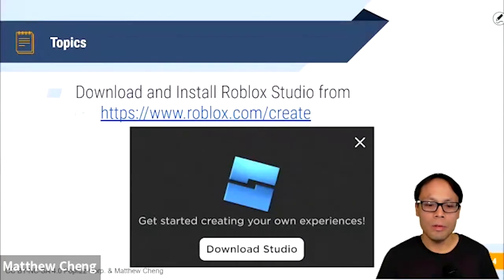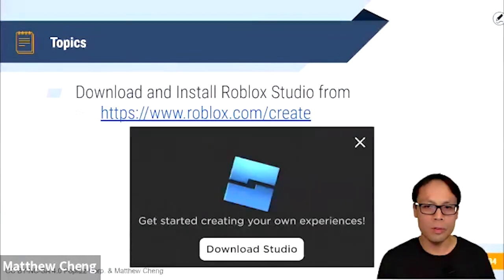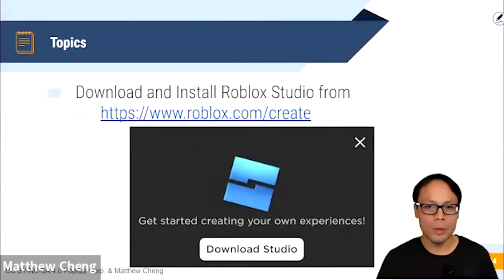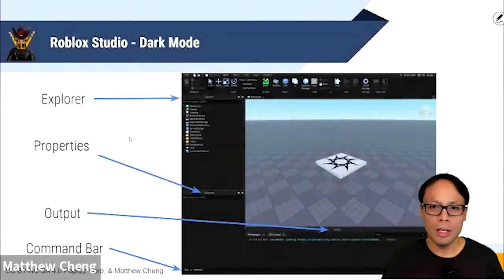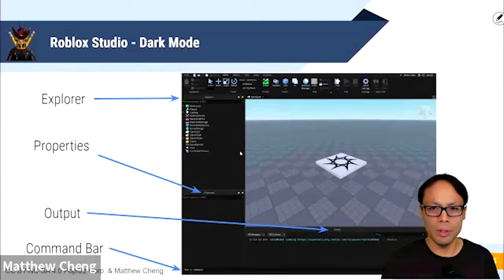Now, as we've mentioned before, I would highly suggest after this webinar, or if you haven't already, download and install Roblox Studio. It's free. It is the same login and password as when you create a Roblox account. And so you can get a feel for things. And this is a screenshot of the development environment. I happen to have it in dark mode. You can switch that.